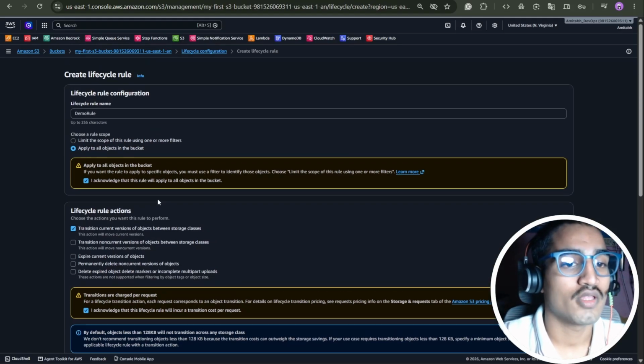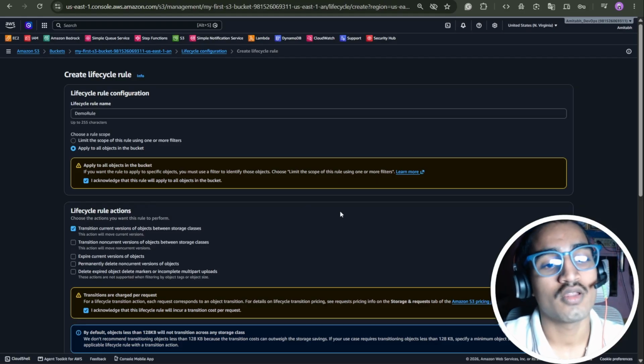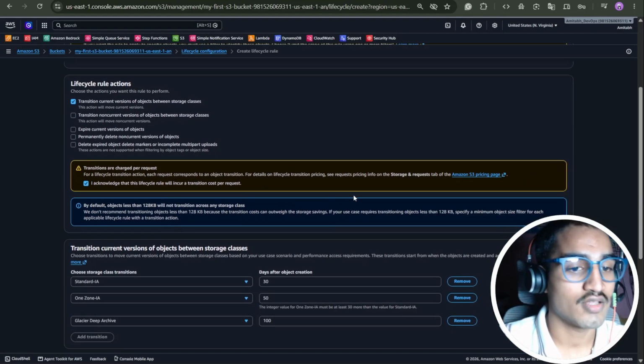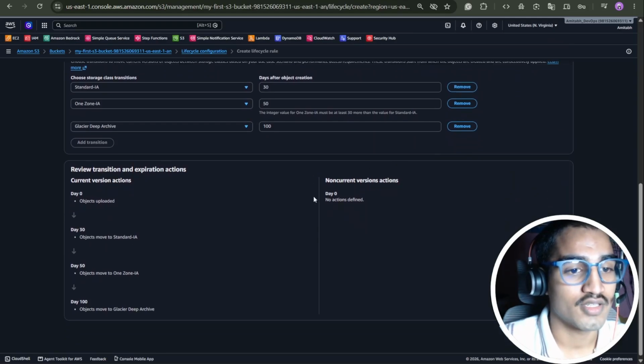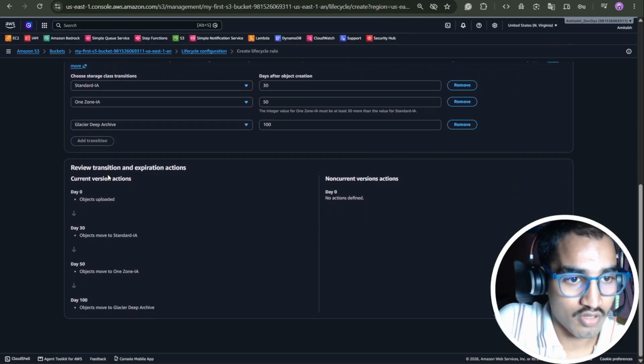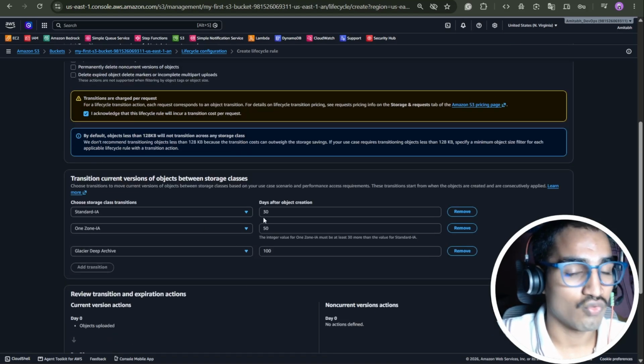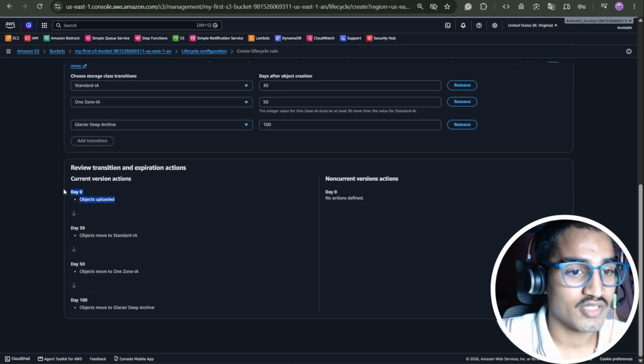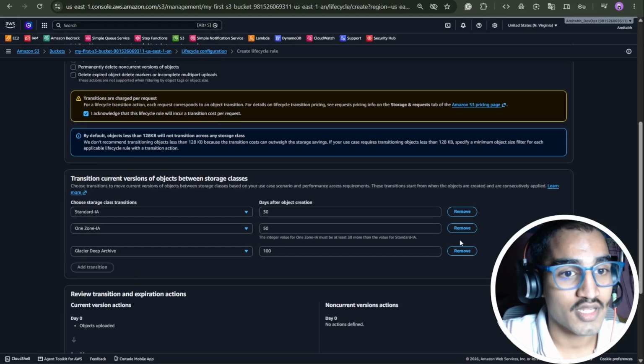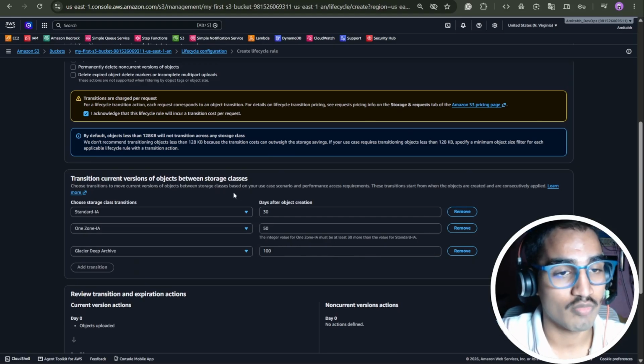So all the data stored inside is automatically going to be transitioned into these storage classes, so you can manage it like this. This is the review for the rule that we are creating. Objects are uploaded on day 0, and they are moved to the Standard IA after 30 days of creation, after 50 days the objects move to One Zone IA, and after 100 days they move to the Deep Archive. I hope you understand how this transition is going to work.